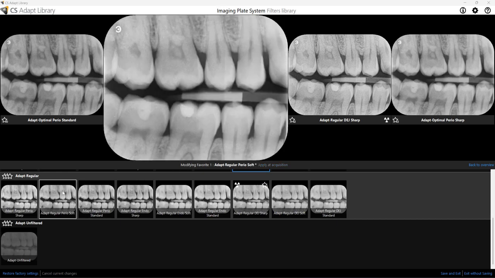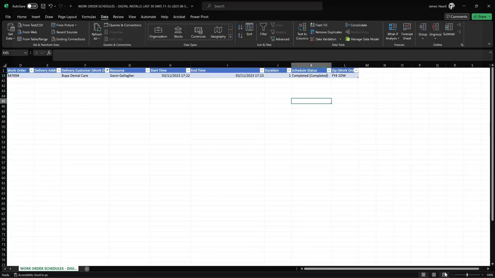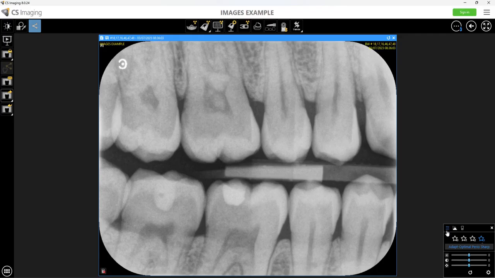I can hover over the image I wish to look at, and I can now select that as my favourite. Once I'm happy with what I've chosen, I'm able to save and exit, or if I don't want to save anything and return to original settings, I can exit without saving. There are also options down the bottom to restore factory settings and cancel current changes. I'm going to save and exit. Now as I move through these, the filters will apply onto the image as I go through.